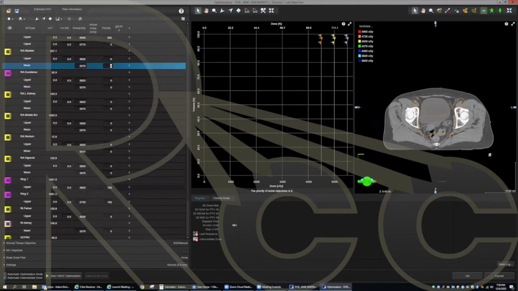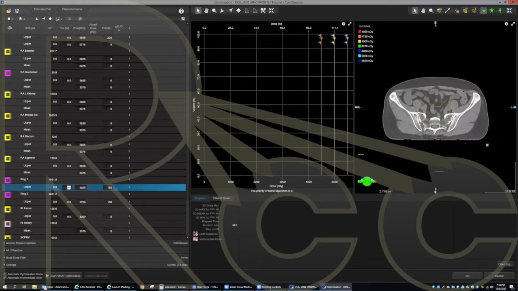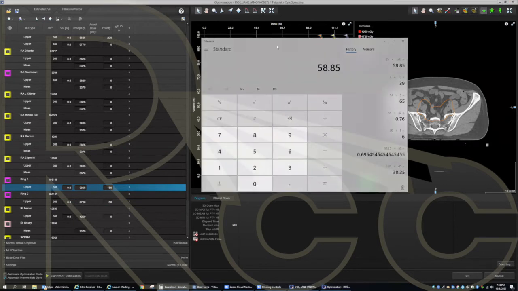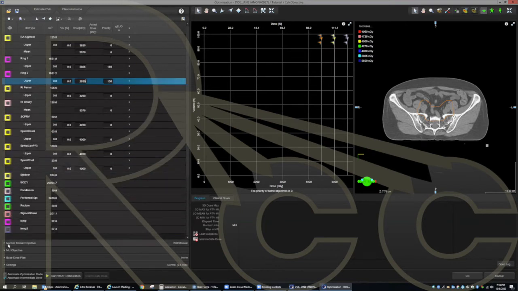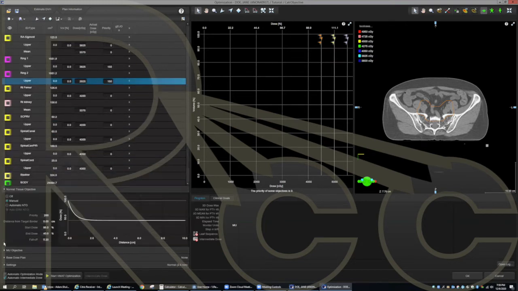I put in my rings. So this is the only other thing other than PTVs that I have objectives on. 0%, getting 85% of prescription at 3 millimeters away. And then 65% of prescription is 2925. So that's my ring 2. I'll put these at about 150. Again, nothing else on organs at risk, and then I'll use my normal tissue objective.